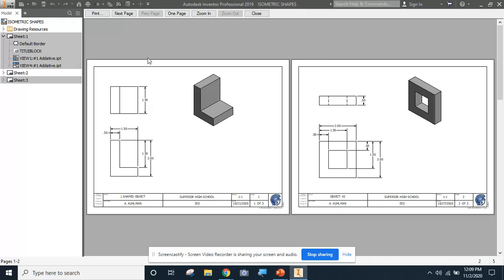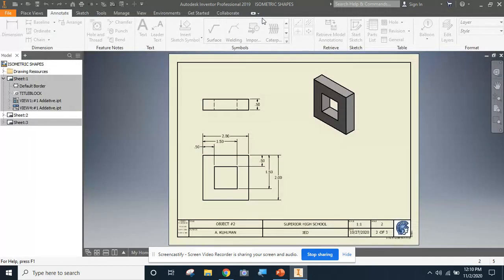If I were going to output this to a sheet of paper, at this point, I would just click the print button here, and it would send it to the printer. I'm not actually going to print it off because it's not going to do a whole lot for our video tutorial here. The other way your instructor might ask you to submit this is by creating a PDF document.